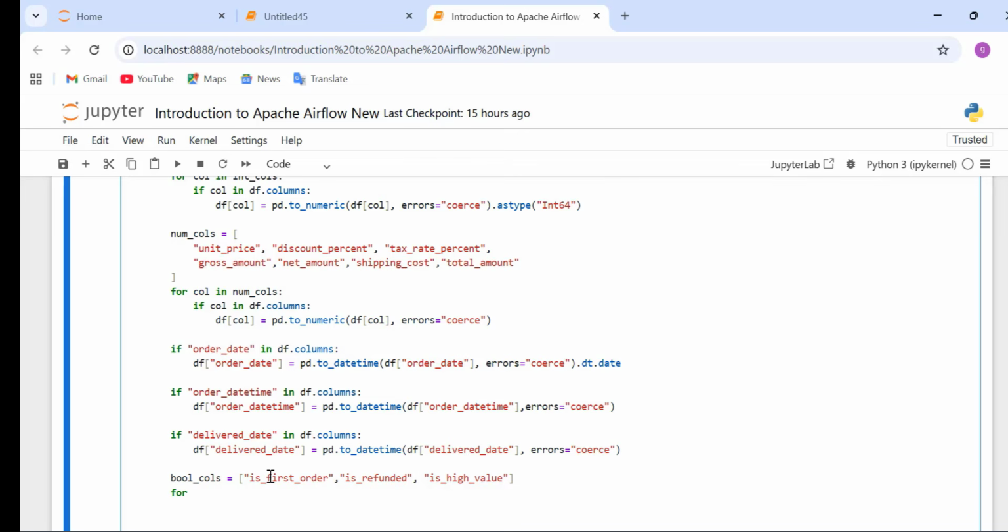I'll now say for column in bool_columns. I'll hit double colon, I'll hit enter. I'll now say if column in, don't forget that will be df dot columns. Now I'll give you double colon, I'll hit enter. I will now say let's give this an alias of s equals. Now df, now open this parenthesis, now say column, close this parenthesis.